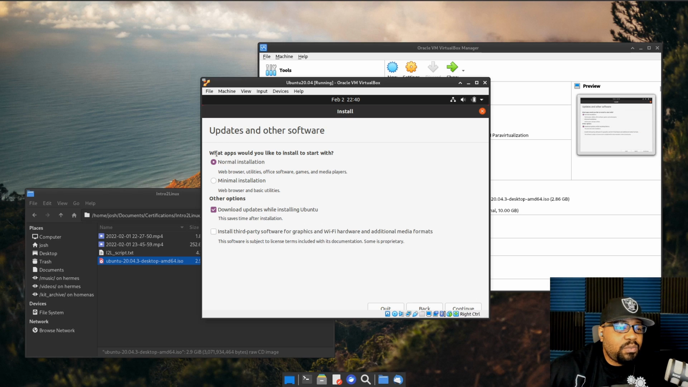And so it says right here, what apps would you like to install to start up? You could do the normal installation. Now they do have a minimal installation. It'll come with a web browser and basic utilities, but I'll install the normal version so you can see all the software that's on it.